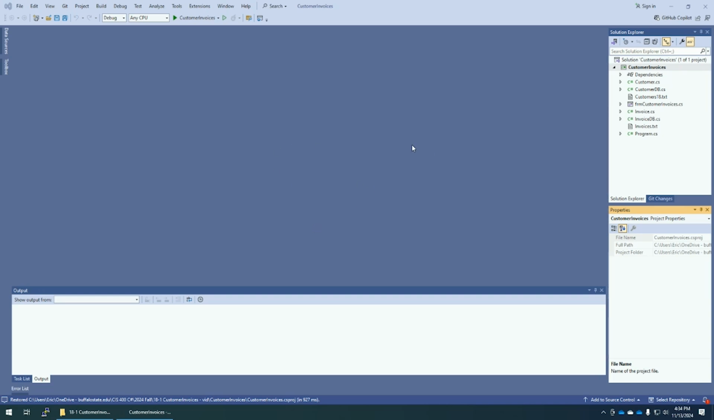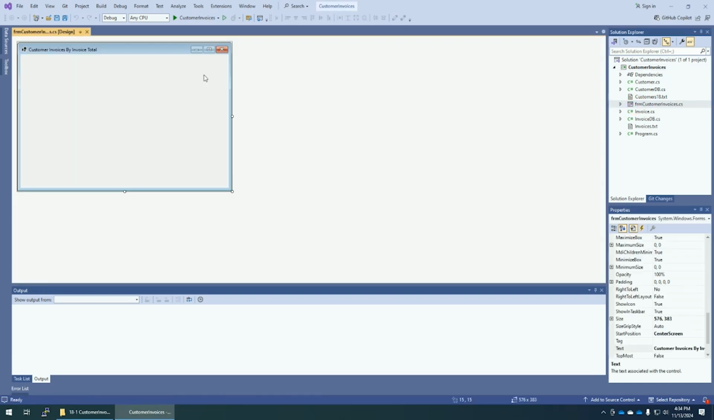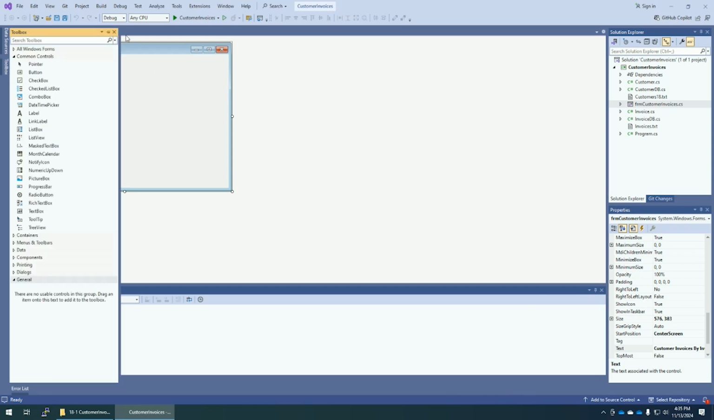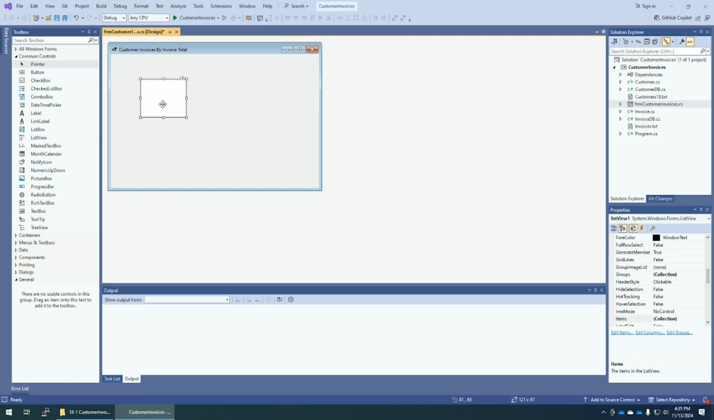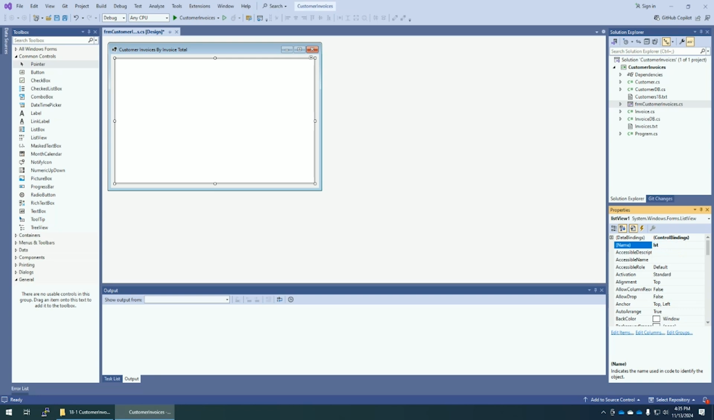Step 2 is add a list view control to the customer invoice form. So here's form customer invoice. And I need to add a list view, so I'm going to open my toolbox and pin it. And I want a list view, so we'll drop it in there. There we go. And we're going to name this thing anything. I'm sure we will later. Right now, I'm just going to call it LST invoices. That might change. We'll see when we get there.